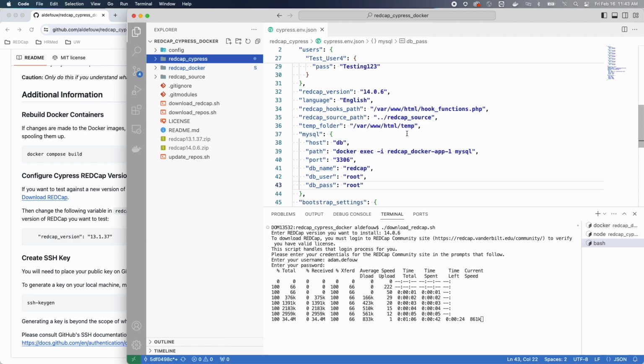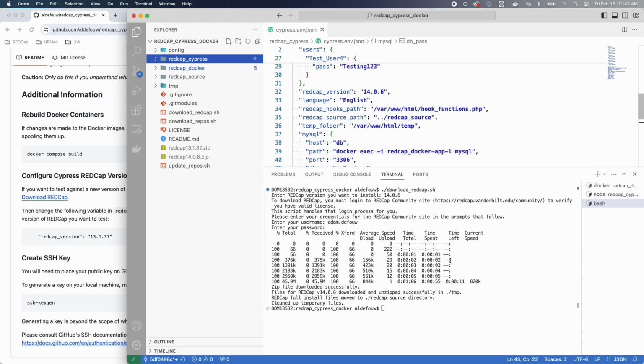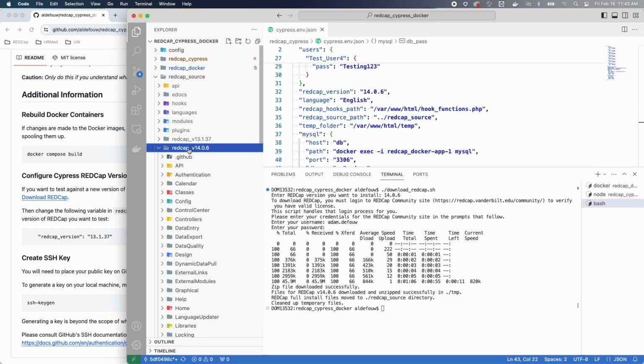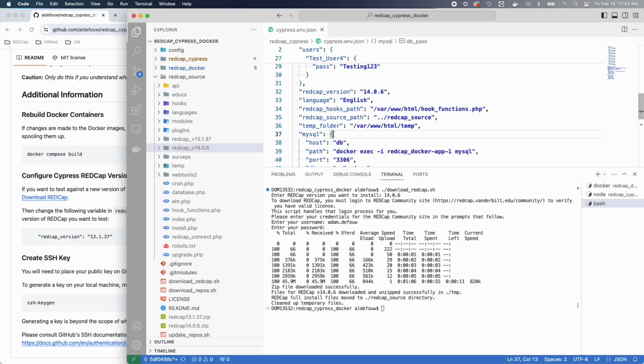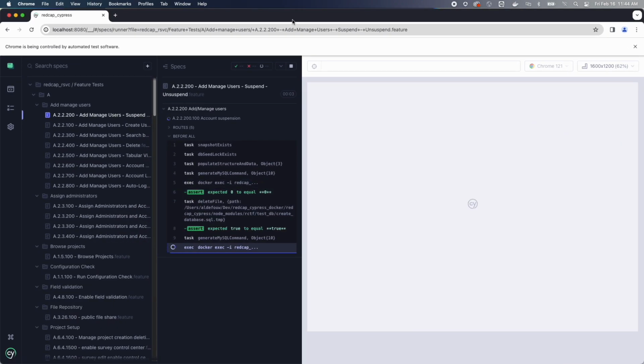So now we just have to wait for this 14.0.6 zip file to be completed. We are downloading this in real time, so it will take a few moments for that to complete. And then once the download is complete, we'll rerun our Cypress tests using version 14.0.6. So you can see the folder exists in the REDCap source folder, and we changed our REDCap version in the cypress.env.json file.